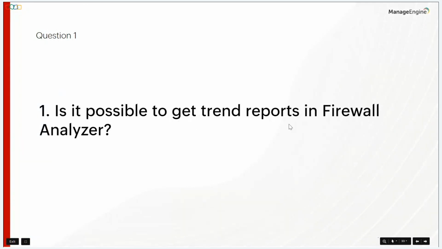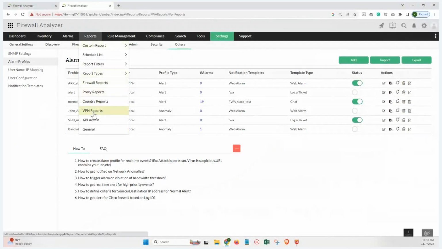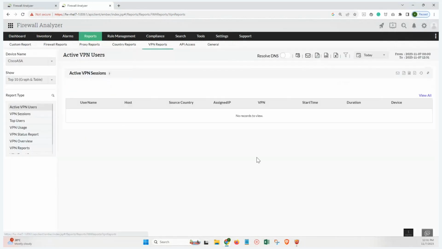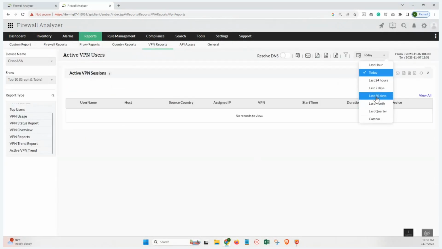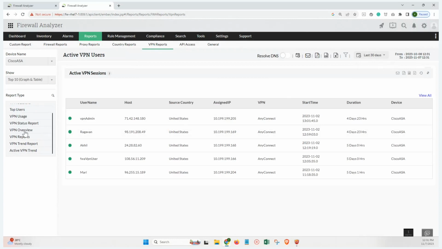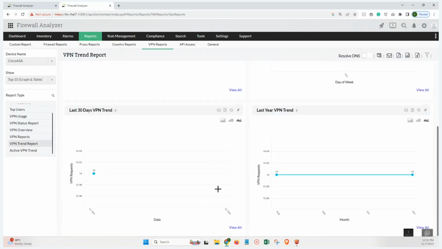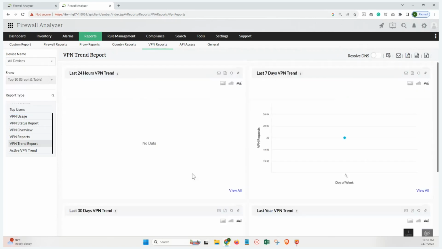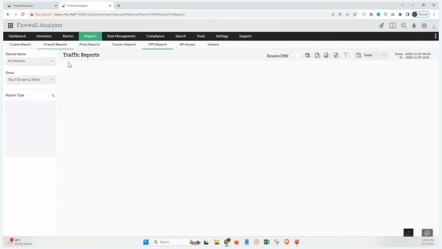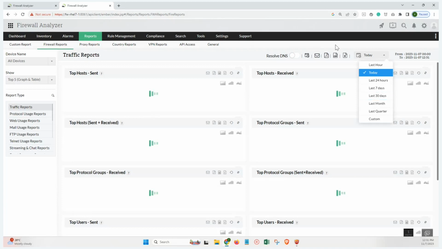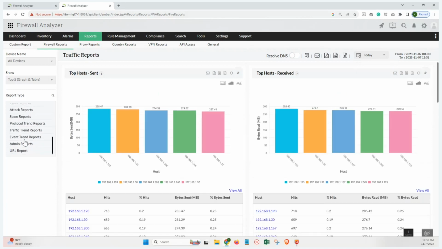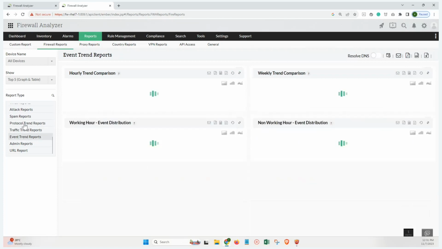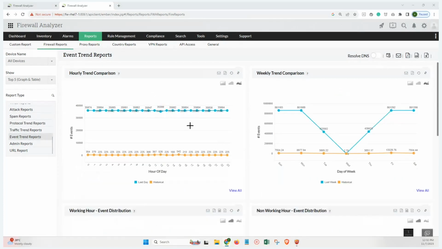We have one question to discuss, and that would be on the trend graphs. Is it possible to get trend reports in Firewall Analyzer? The answer to that is yes, we can get trend reports. We have trend reports for VPN reports, and we also have them for firewall reports. Simply scroll down, and here you get the VPN trend reports over here, for all my devices. And we have the same for firewall reports. We go to firewall reports, and quickly scroll down and show you the traffic trend reports, event trend reports, and several other trend reports by default in Firewall Analyzer.